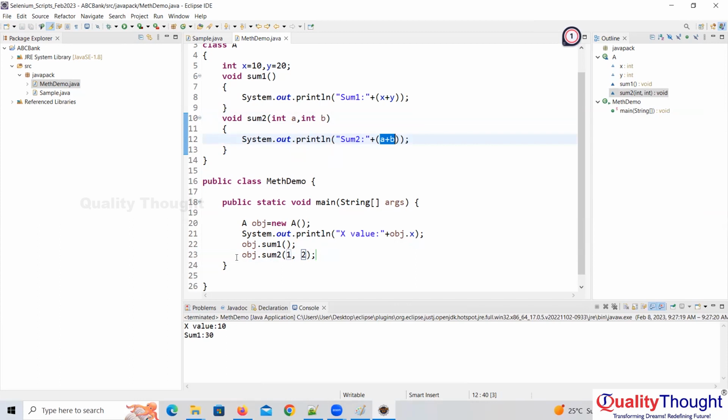3. 1 plus 2, 3. Yes, it is going to print the sum 2. Let me check. Yes, sum 1 value 30, sum 2, 3. Right? In the same class, can I add one more method? Yes, we can add. How many methods can we add like this? N number of methods. There are multiple, yes. So we can add N number of methods.